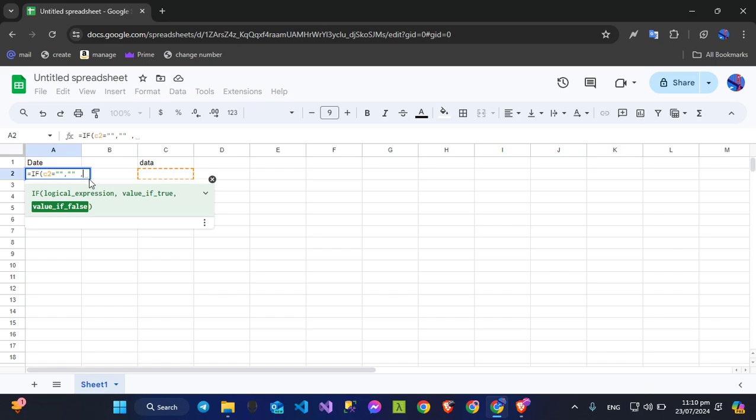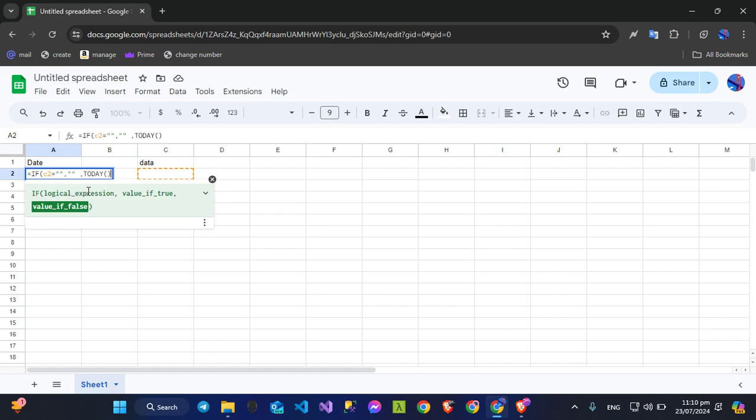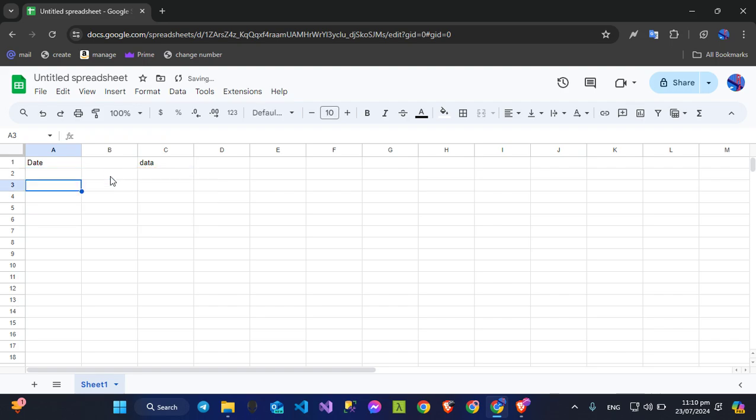So we're going to type the function TODAY. The TODAY function is for getting today's date. Then we close the IF statement parentheses. So here it is, the function. So here's the logic.